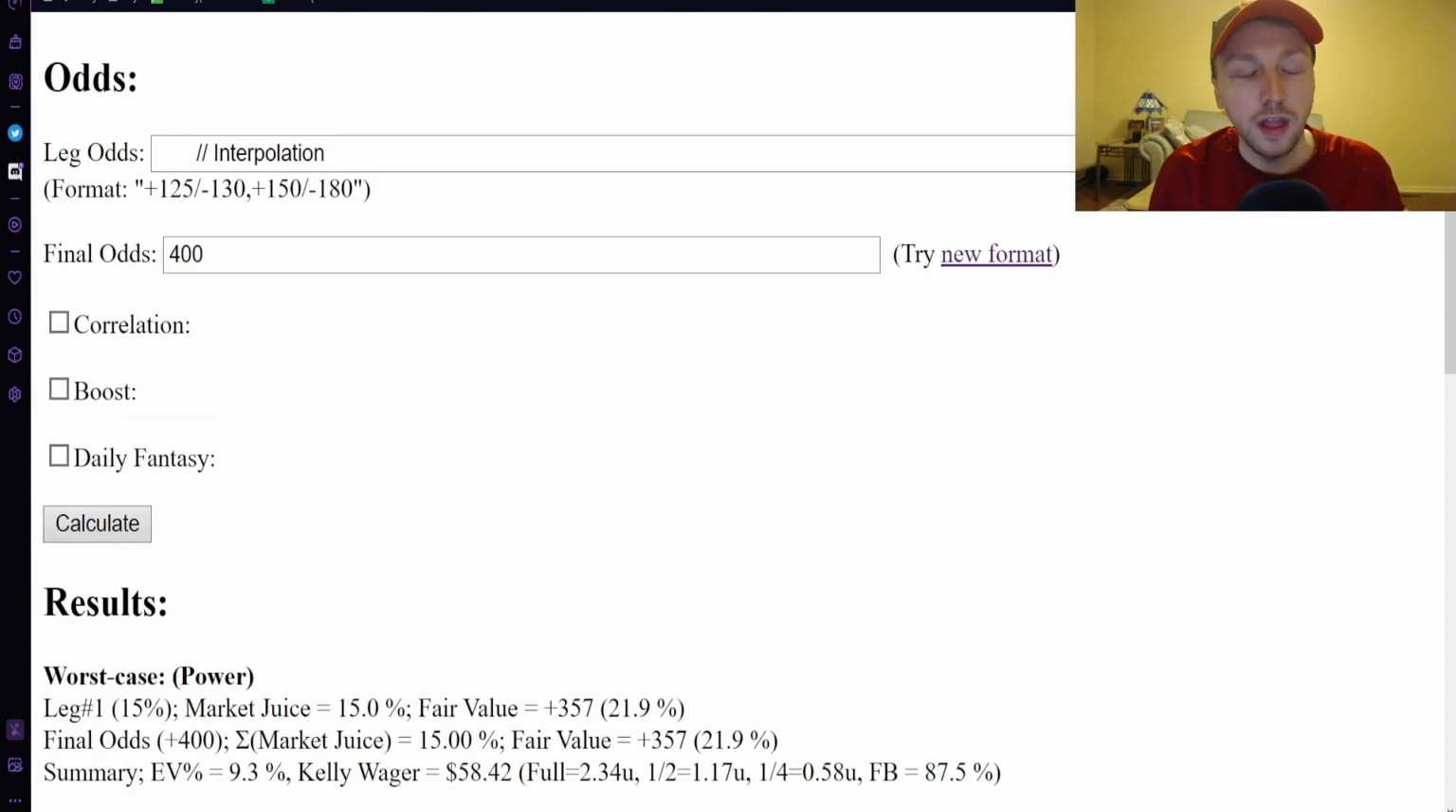I saved the best for last. Finally, we're going to talk about interpolation or linear interpolation. This is super useful if we have a line for some sort of boost or something, but we don't have the exact line for it on these other books. However, we might have a line that's lower than it and a line that's higher than it.